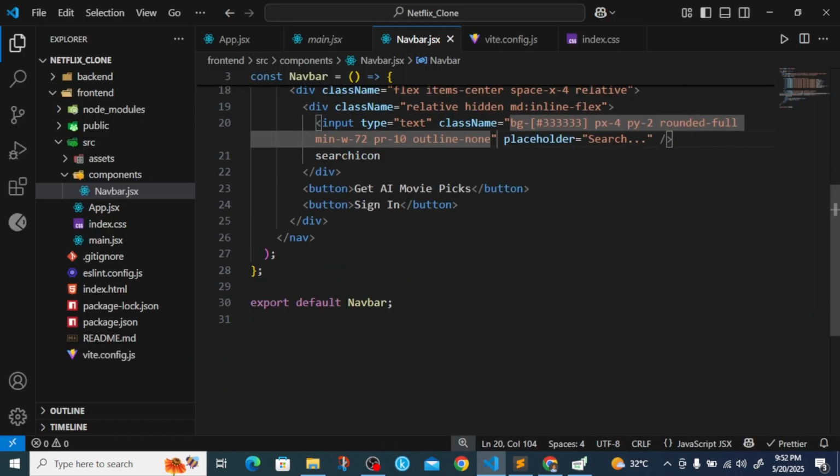Yeah, perfect. This looks nice. Now for this search icon, we're going to come back to it, but for now let us go to our two buttons first.